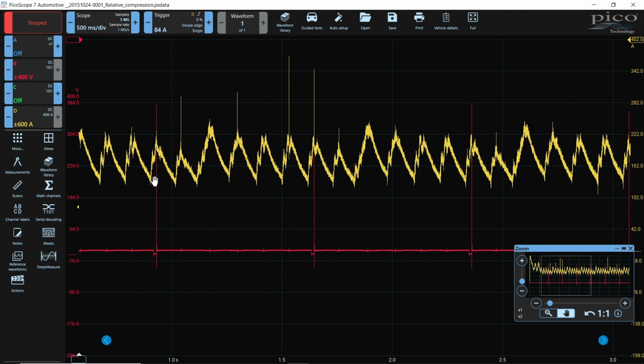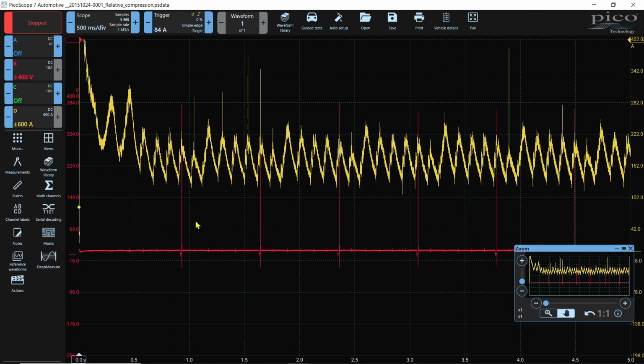But if the firing order is 1, 2, 3, 4, 5, 6, then repeats, we can see throughout this whole capture that the signal or the hump after the ignition sync is a bit lower, and it repeats. The main thing is you see it repeat over and over and over.